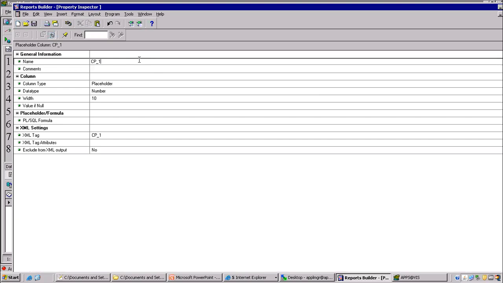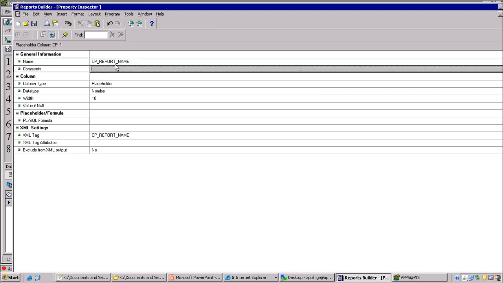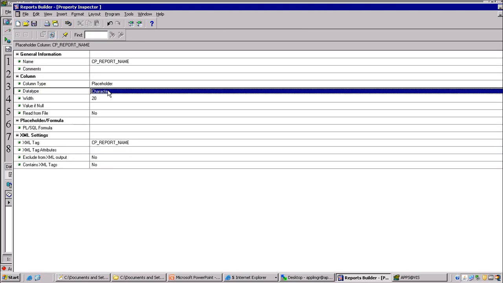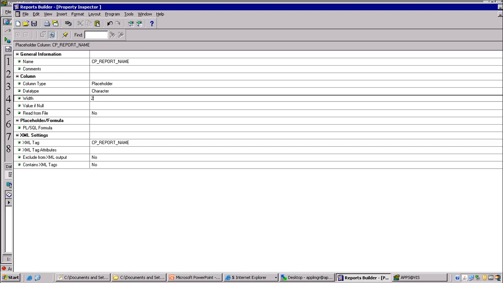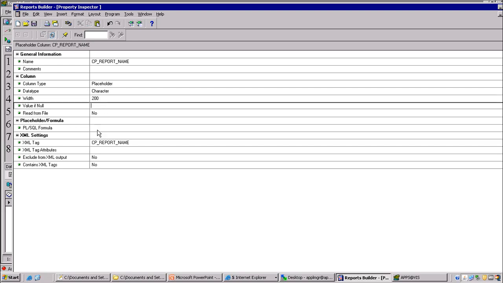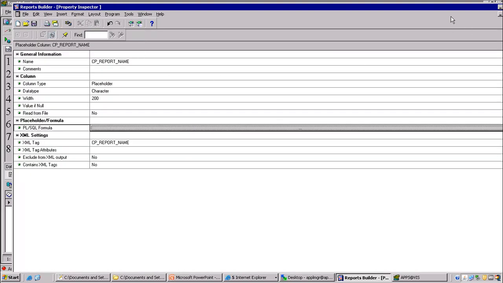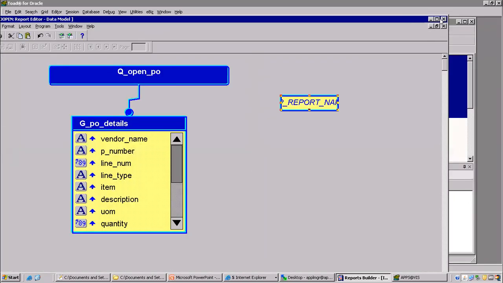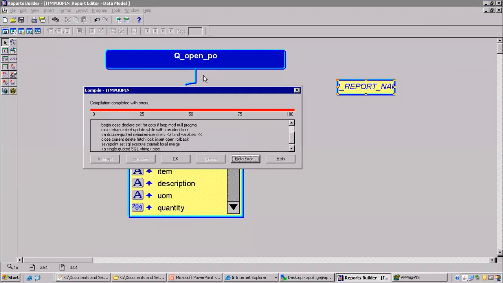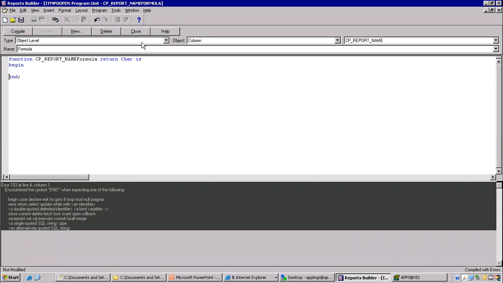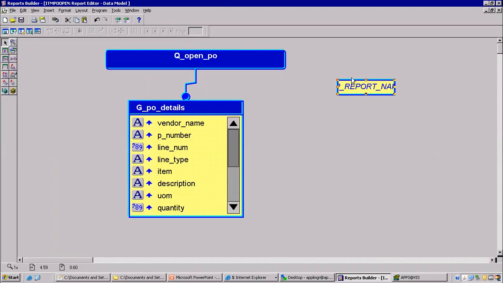What are you going to derive here? You are going to derive the report name, correct? And the placeholder column is going to return character information, correct? So we have to use character, and width is 200. PL/SQL formula. And you should not click like this. If you click it, see, while compiling, it will give an error. So I'm compiling now. This type of error we will get. Placeholders will not write code. Okay, I'm retaking again.